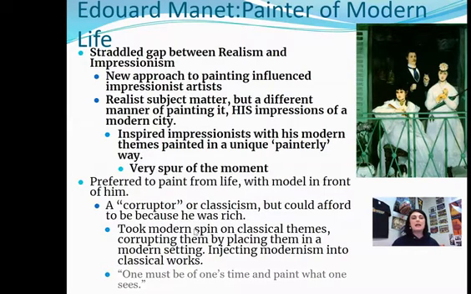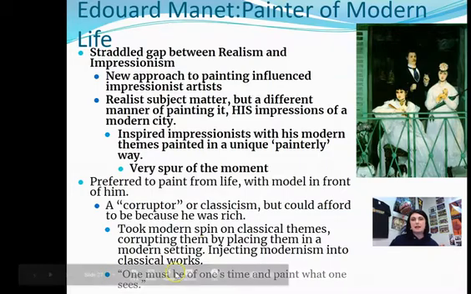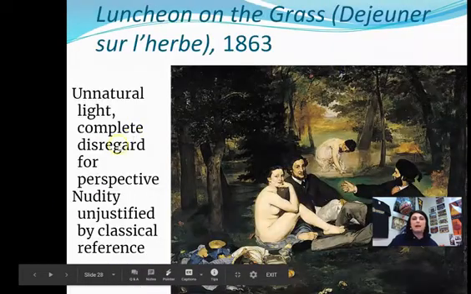So I call him a classical corrupter because what he would do is he would take very famous works of art from the past that great artists like Raphael or Michelangelo or Titian had done and put them in a modern setting, which makes him very much a modernist and makes him a realist. But the way that he physically paints is definitely impressionistic. He uses big pieces of color, big chunks of color, definitely is not trying to hide that it's painted. So he really is a good example of that bridge.